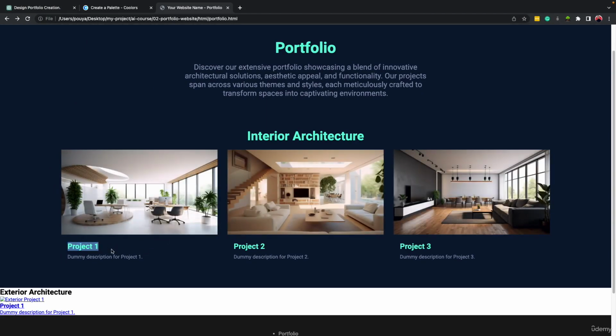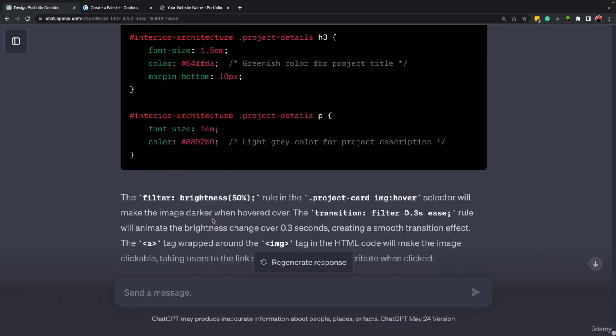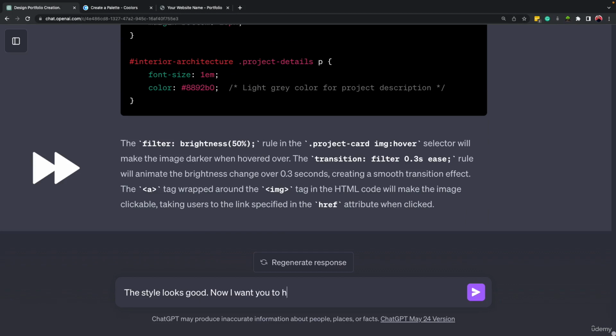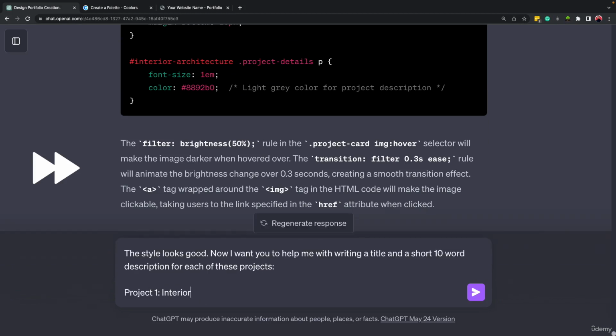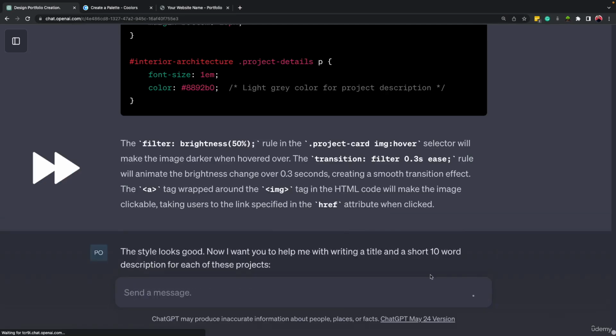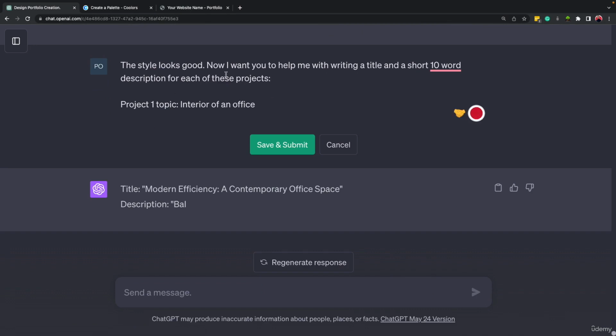Now the next thing that we need to do is to explain the topic of each project. So ChatGPT, write a title and a dummy description for it. So let's come here. All right, I made a mistake here. So I explained that the style looks good. Now I want you to help me with writing a title and a short 10-word description for each of these projects. Okay, project 1 topic, interior of an office.